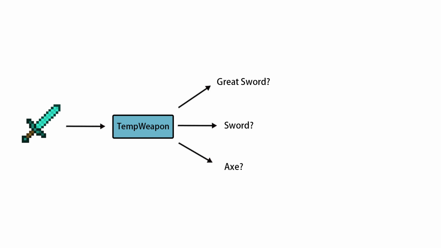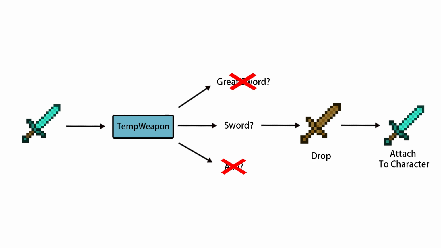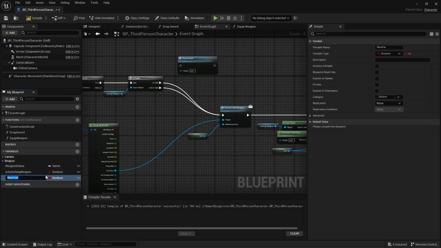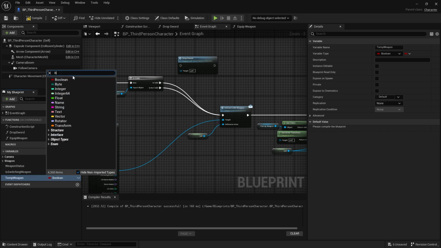To do this, we will need to create another variable called the temp weapon, which will be short for temporary weapon, and we'll use this variable to store the information of the weapon that is picked up. Then we'll use that information to check the weapon type, and if there's the same weapon type attached to a character, then it will drop that weapon in order to attach the new picked up weapon onto the character. Now let's go to our variables and then create a new variable. I'm going to call this temp weapon. And same thing, we're going to use the BP base weapon as our object reference.